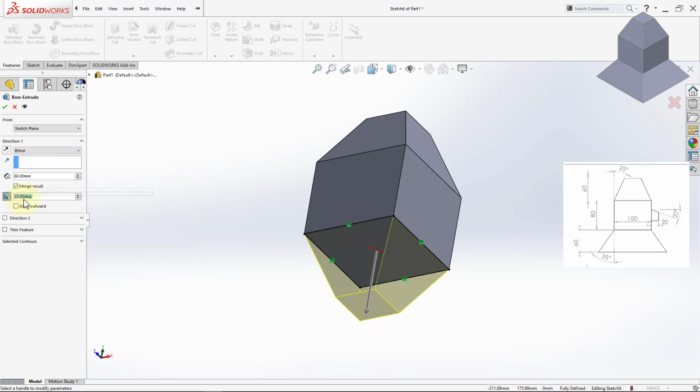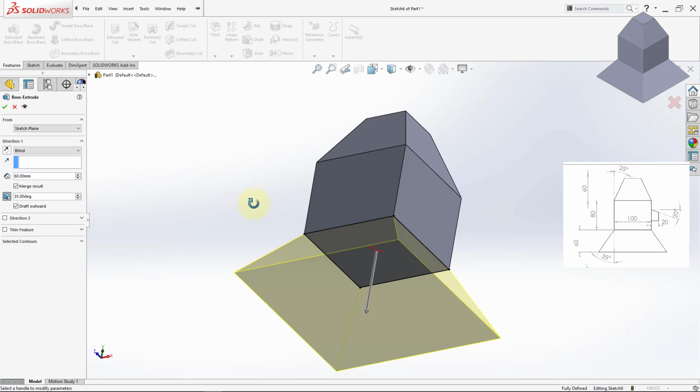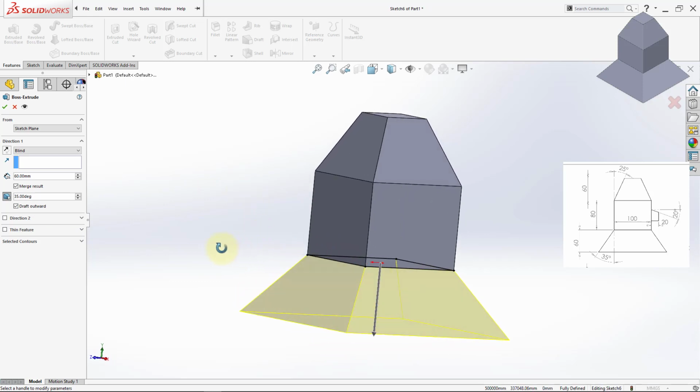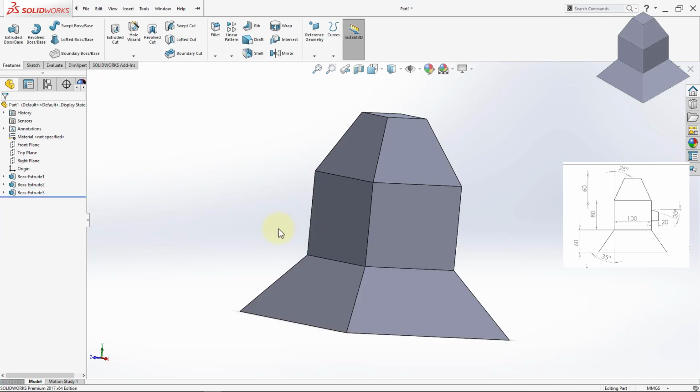So we're going to select draft. This time the draft angle is 35. So we're going to write 35 here. Also, this other draft is outward. So we're going to select draft outward, and we're going to end up with this shape. If we click OK, we are done with our third part of the sketch.